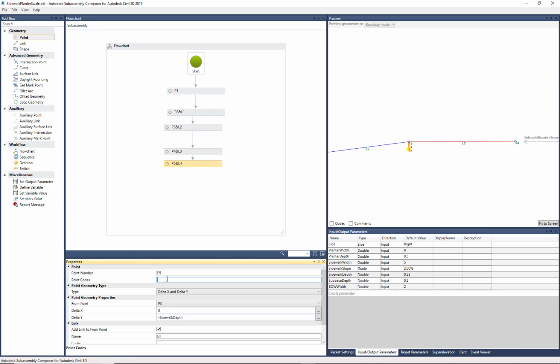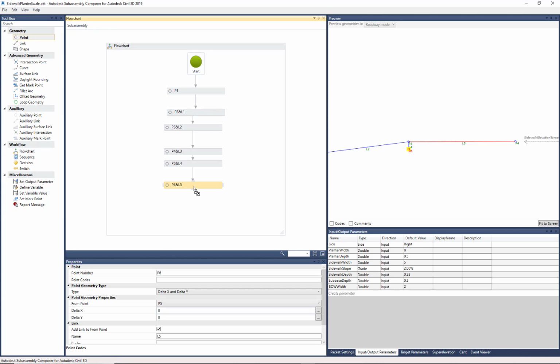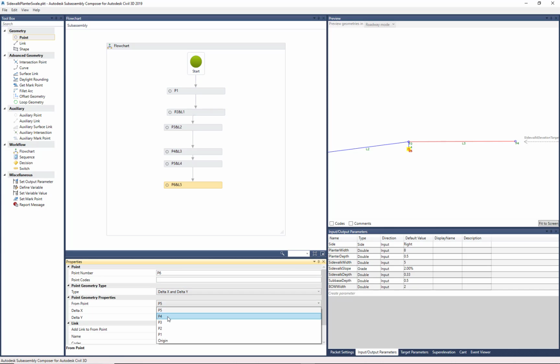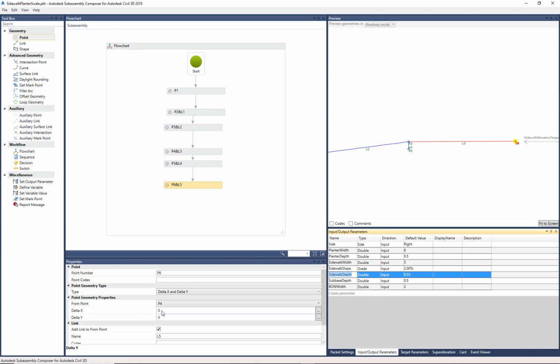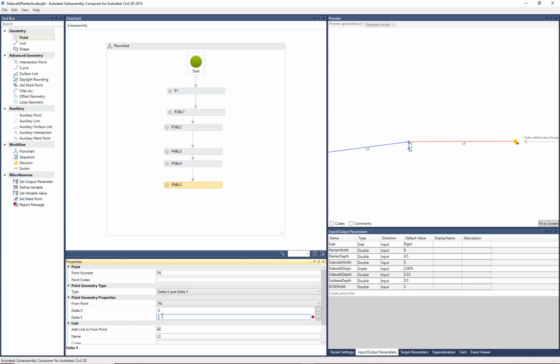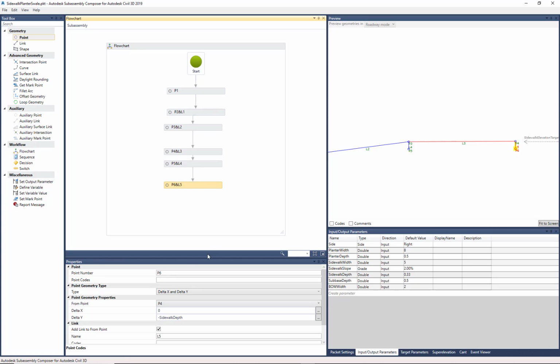Again, you can always code it here, so maybe we code this one datum. That'll give us the bottom of that. And then let's do another point. I'm going to change this to P4. So you can see here on the right, P4, a 0 change in delta X, sidewalk depth, a negative change in delta Y. Okay, so now it's coming together. We can code that as well. Let's see what we coded that before, so we just called that datum.